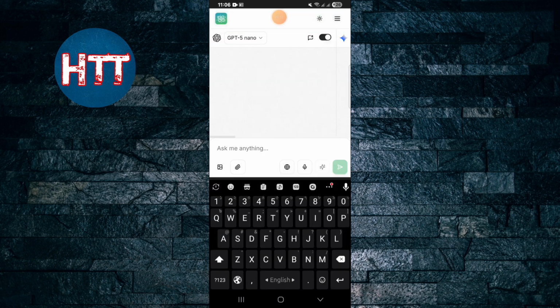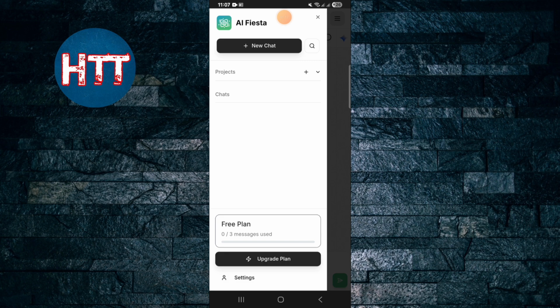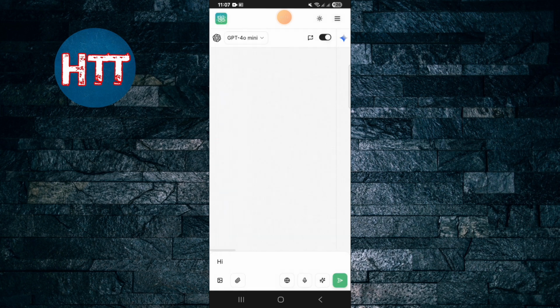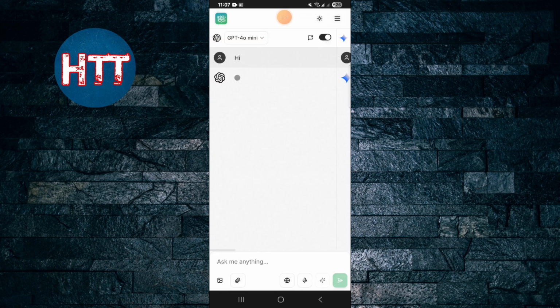It's really easy to use, and you can select here which model you are going to get the answer from. GPT-5, so you can see here different things, and GPT-5, you can tap here. I just type hi. So this is GPT. You can upgrade your plan, it's a free mode.